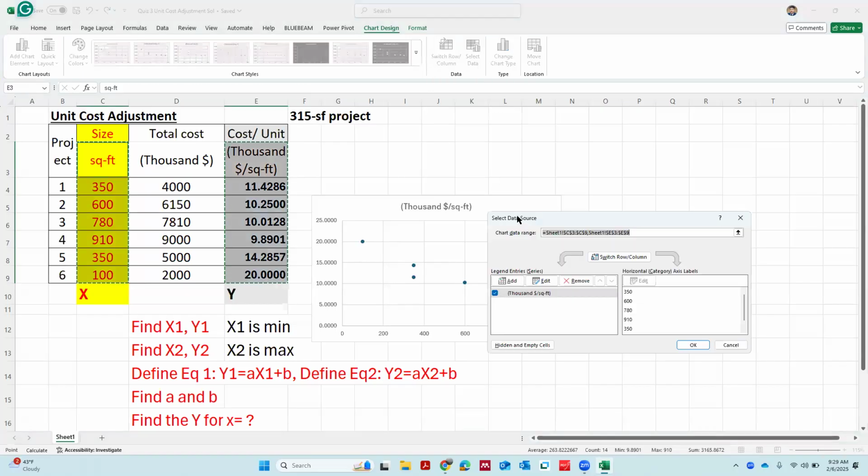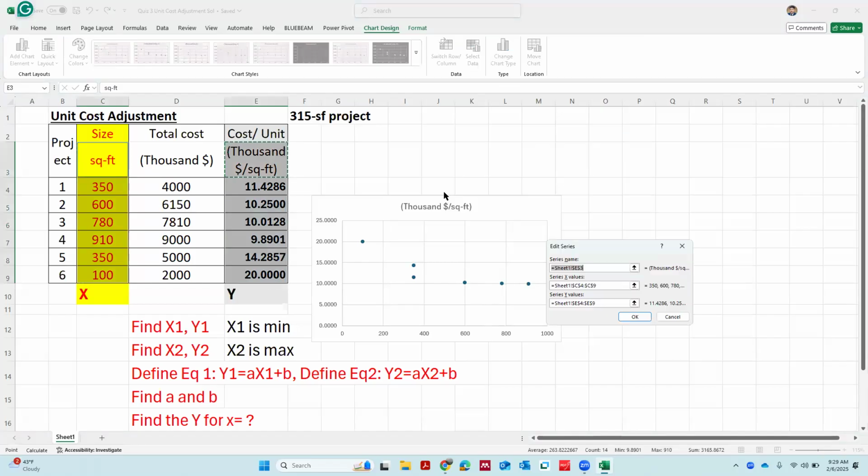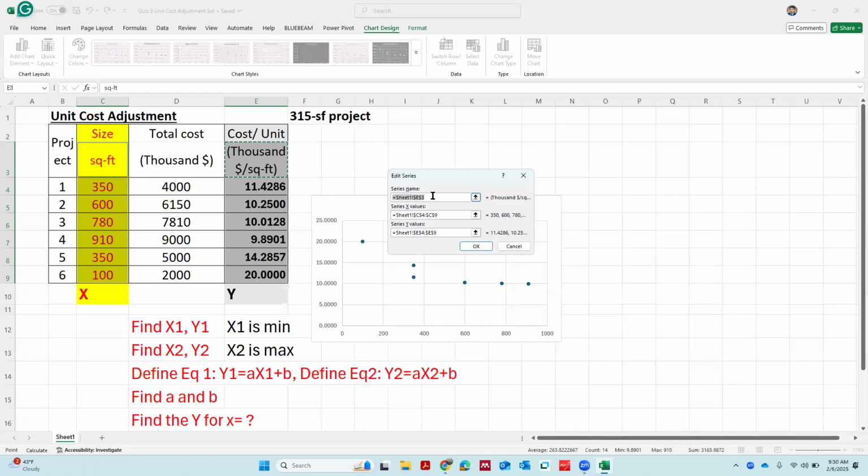Once you click select data, you get here. You can either do the edit or other things. If you go to edit and you are going to add, now you can define where your X is. Your X should be this, and your Y should be those. Is that correct? Okay. So this is your X, this is your Y.